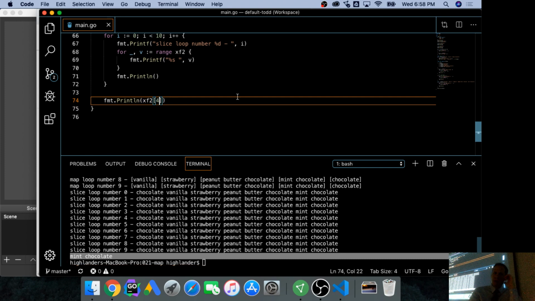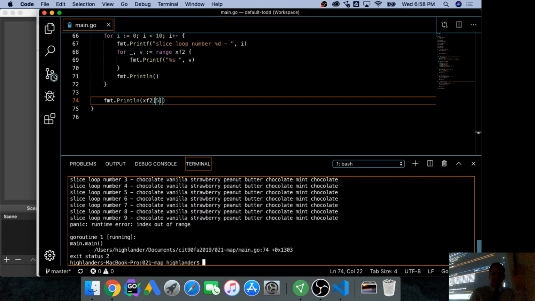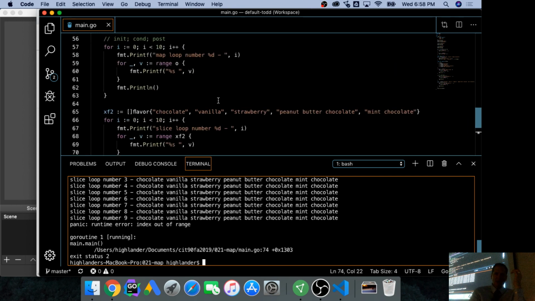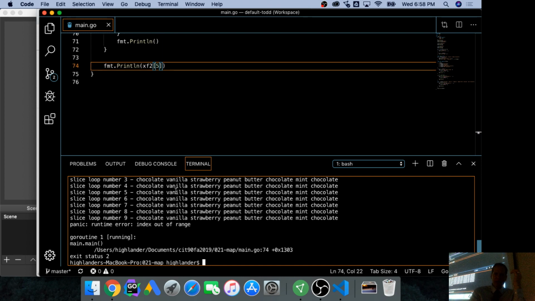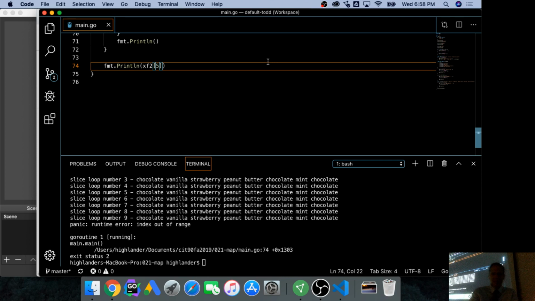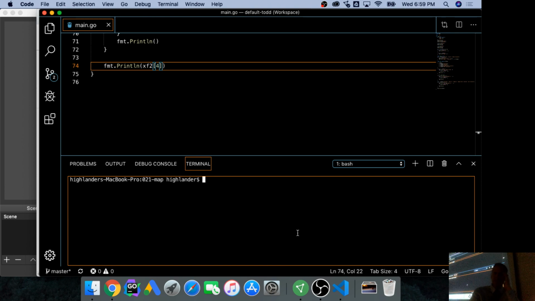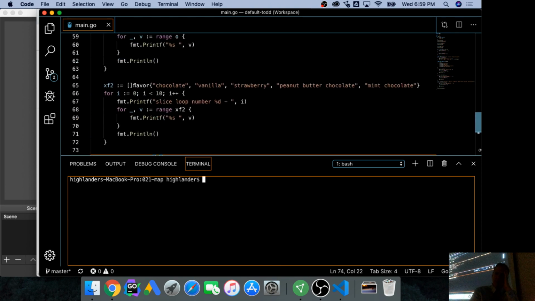And by the way, when you see this error, runtime error, index out of range, I'm asking for something at position 5, and I only have 0, 1, 2, 3, 4. I don't have anything at position 5. So it's saying, you know, index out of range. So you always have things at the same spot in the slice. A map's going to be a different order.